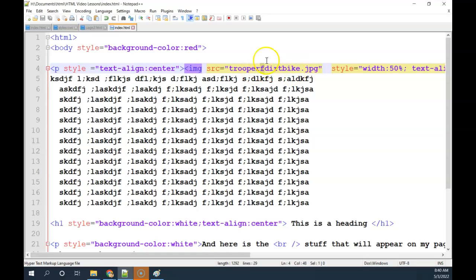What it's basically saying is, I don't know where this picture is. There is no Trooper F Dirt Bike in the folder. So I know a picture is supposed to be here, but I don't know which picture you want. So double check your spelling. A good reason why we name our images smart names with a standardized capitalization rule and so forth.